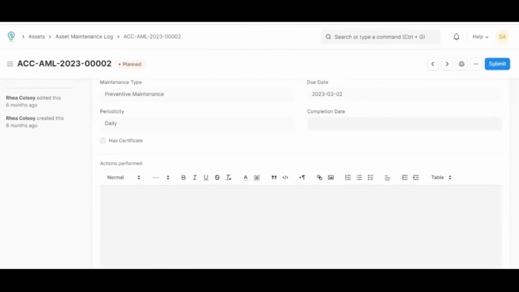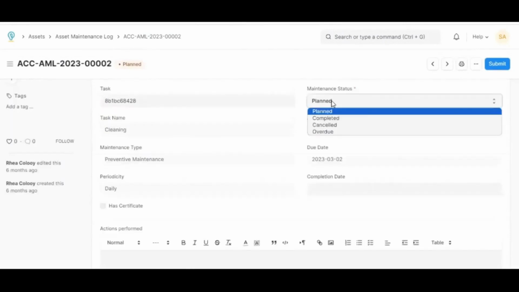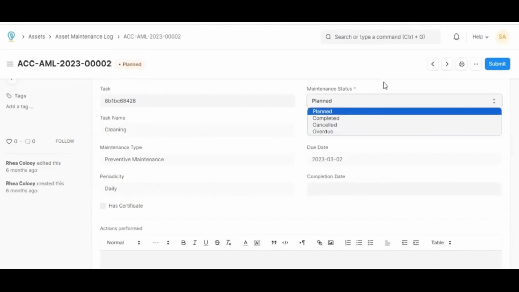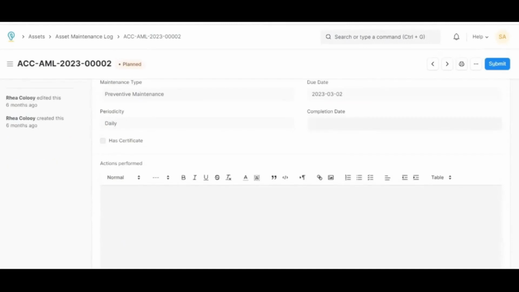A draft of the asset maintenance log is created as scheduled in the asset maintenance form. In order to submit an asset maintenance log, the asset maintenance status has to be either completed or cancelled. On the other hand, the status of the asset maintenance log can be planned, completed, cancelled, or overdue. Additional notes can also be added in the Actions Performed section to describe the activity in detail.